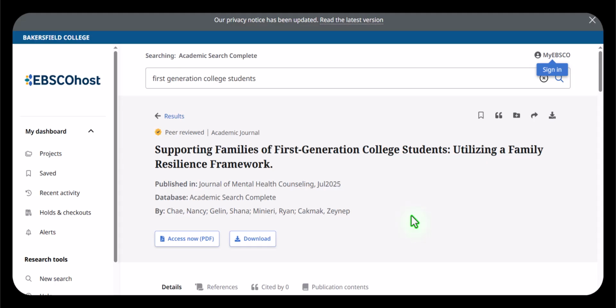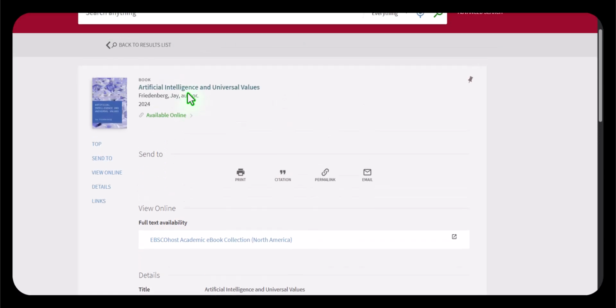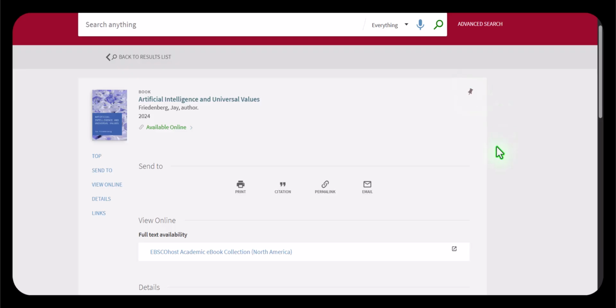And next, I'm going to show you how to do an academic ebook. Kind of similar, but much less information. So we are going to make one for this particular book, Artificial Intelligence and Universal Values by J. Friedenberg, which is provided by EBSCOhost on their academic ebook collection database.